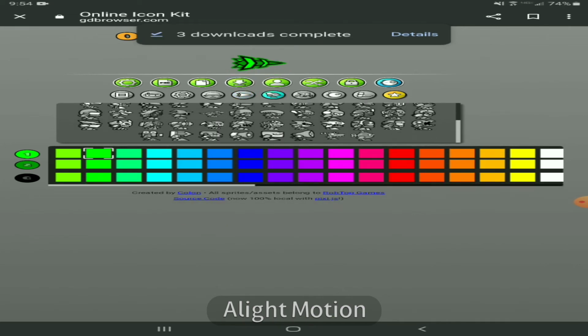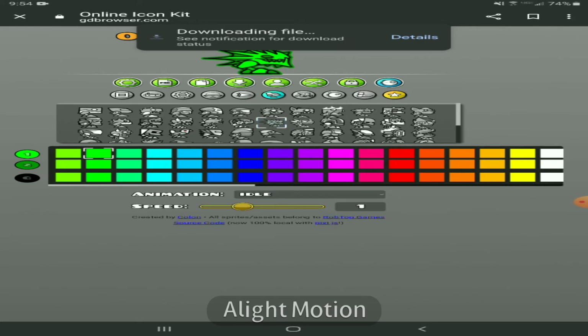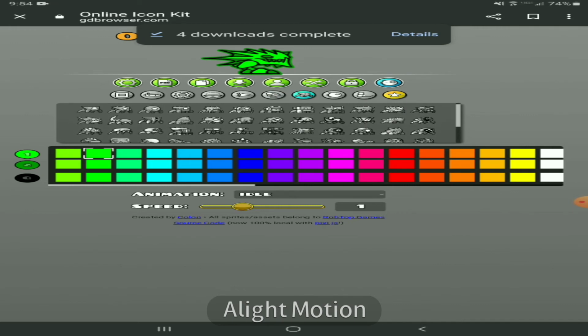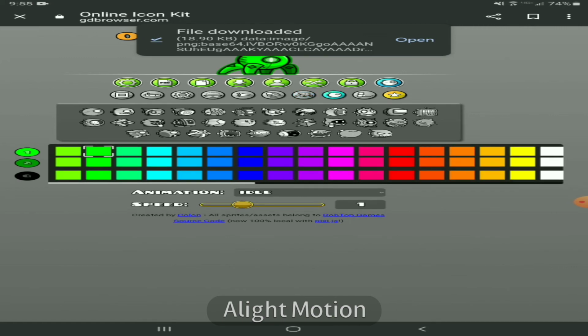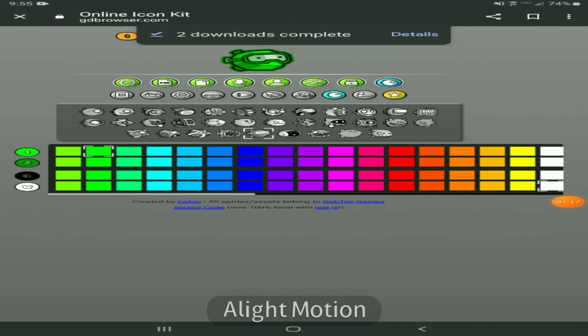For the robot for Leafy, choose this one. For the robot for Leafy, the spider, choose that one. And for the thingamajig, you choose that. And that's how you make Leafy.